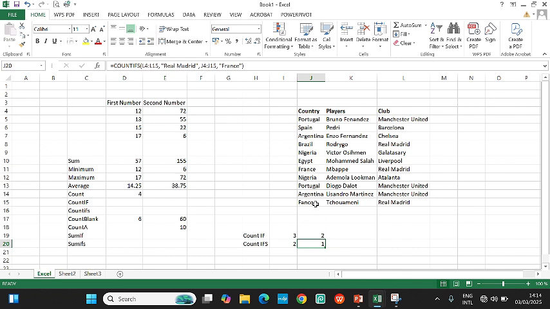So this is a wrong spelling of France. So I'm going to correct it. Please observe this particular one here. So I'm going to correct this to France. Enter. Automatically it changed to 2. That means we have 2 players from France that are playing for Real Madrid. Or should I say we have 2 players that are playing for Real Madrid and they are from France. That is COUNTIF.